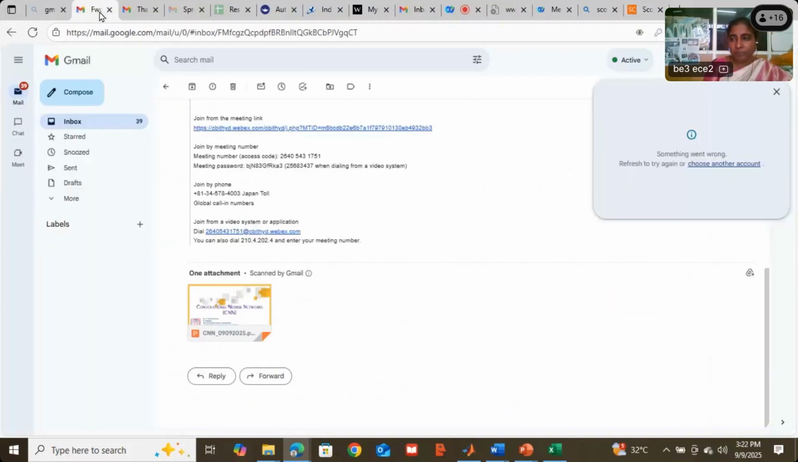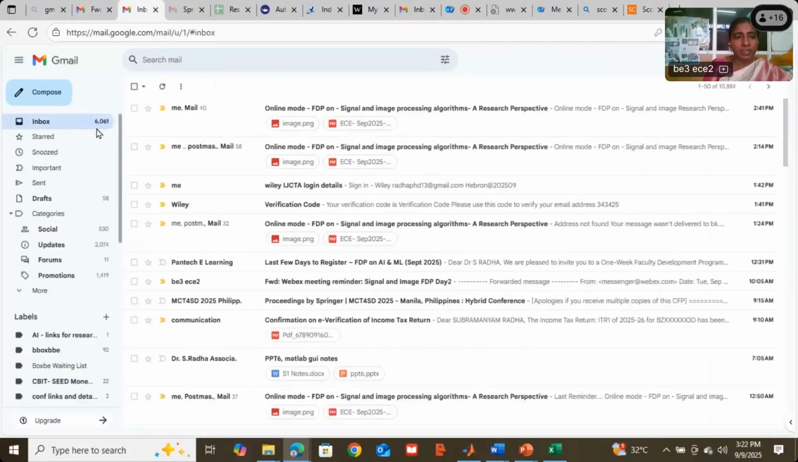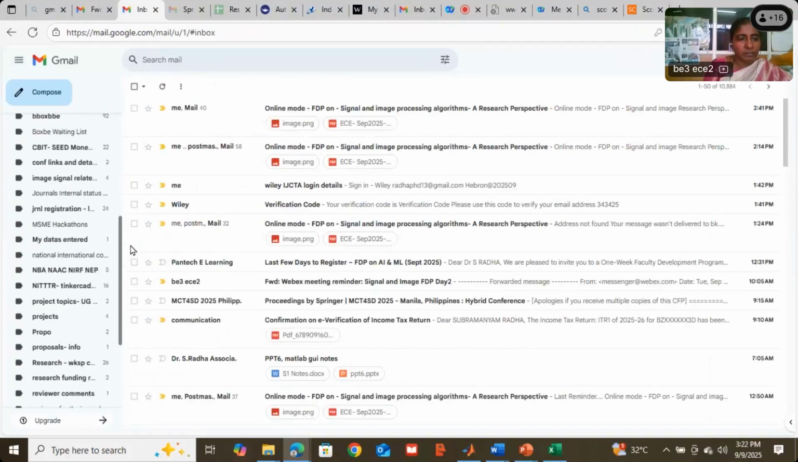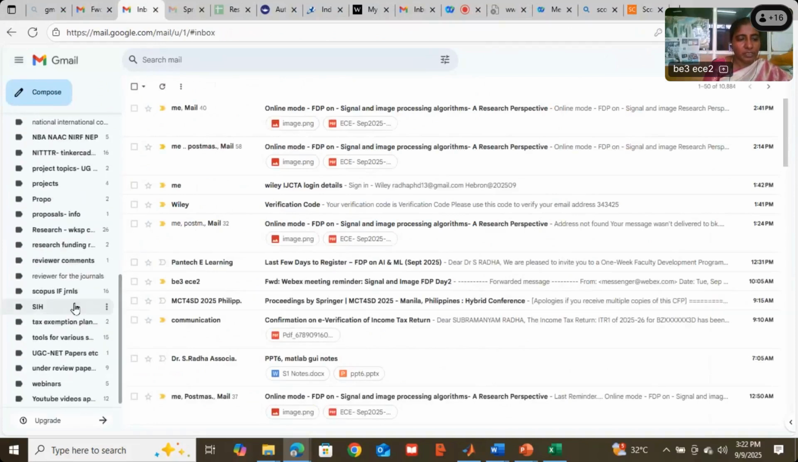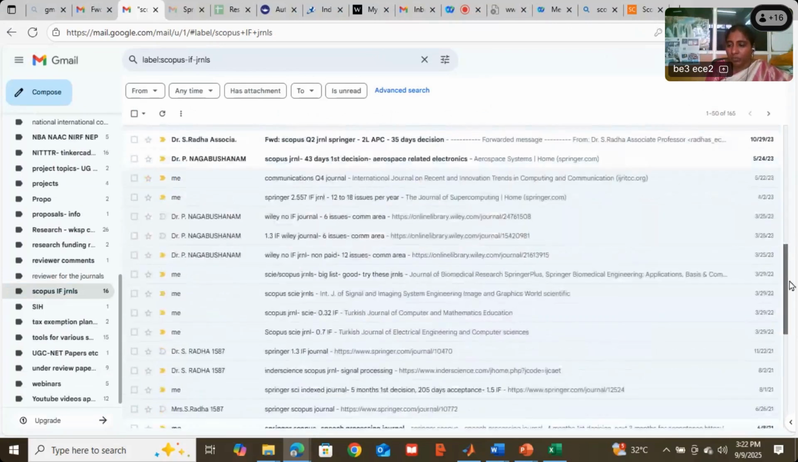This is my personal email ID. You see here I have a lot of subdivisions. I have put one subdivision for Scopus and impact factor journals. Okay. You see here, on July 1 also I saved some information: how many have no APC, no charges, Q3 journal, and 6 issues. Like that I have sorted the information and saved all of this.